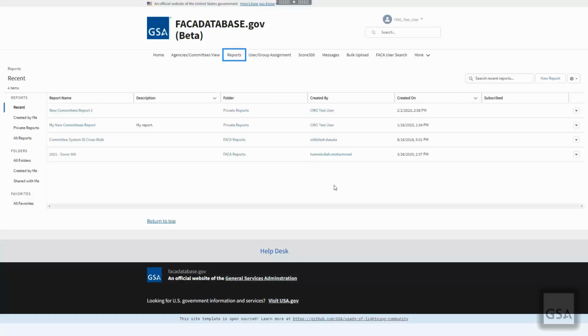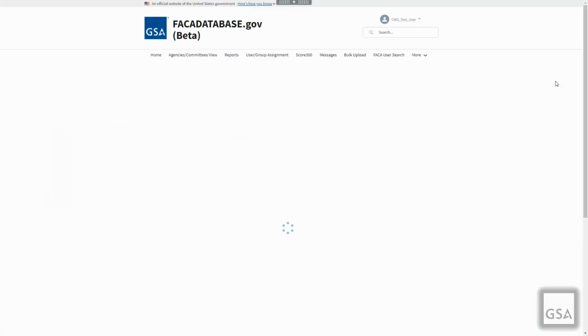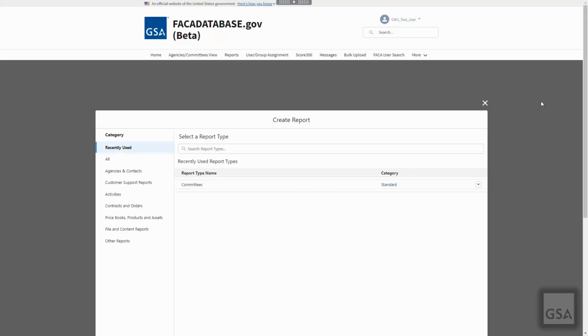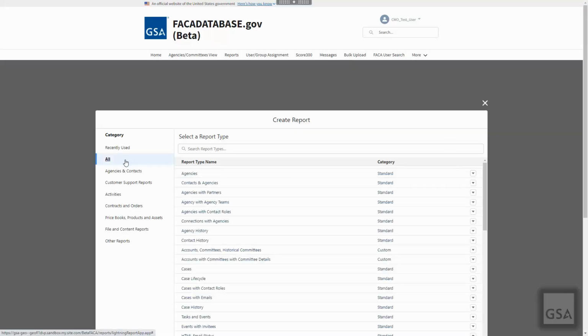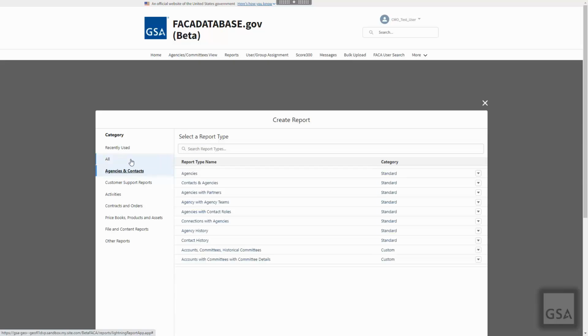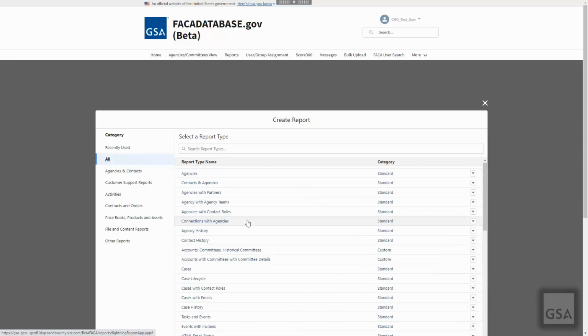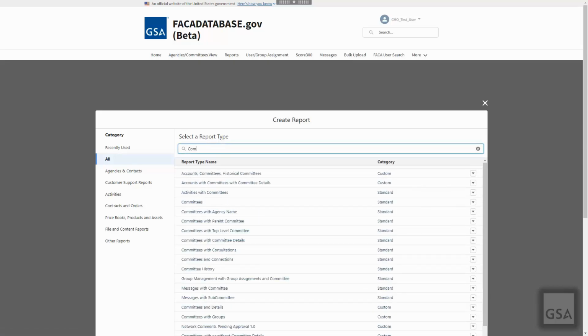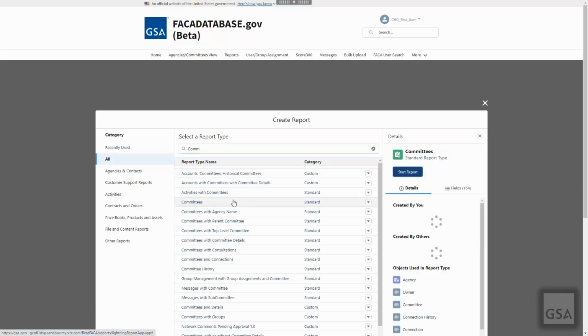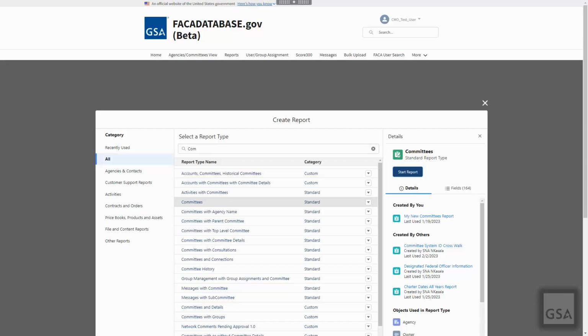To create a brand new report, simply click on the New Report button at the top right of the Reports tab, then select the report type, for example committees, committee details, etc. Various report categories are available to help narrow down what type of report you are looking to create. You can browse these report types manually, or type search criteria into the search bar at the top center of the window. If you cannot find the report type you are looking for, consider using a different search term or ensure all is selected as your category.